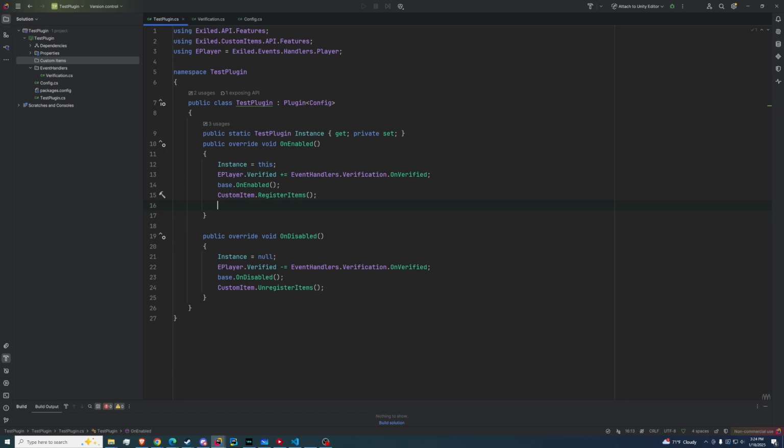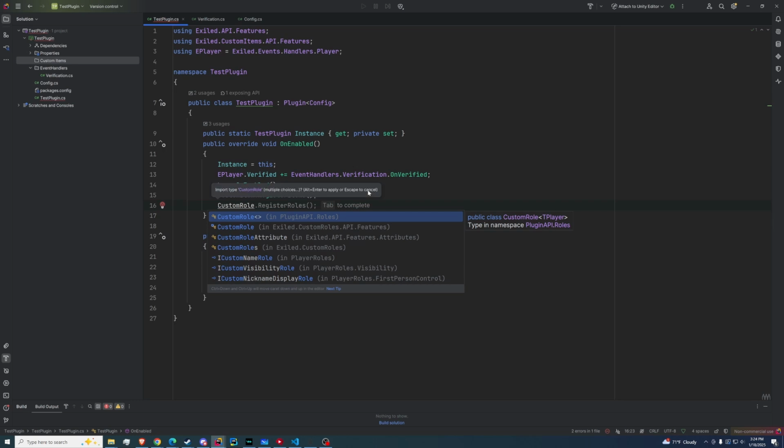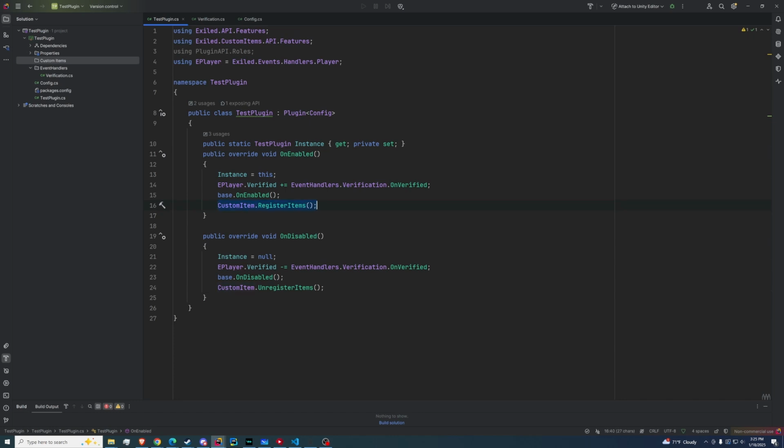If you're going to try and use this as a base for custom roles, you're going to need to do custom role dot. It's complicated as you need to, I believe, create an instance of a custom role and then register it. You can't just do this. It doesn't work for all custom roles. If you were to do this for roles, though.